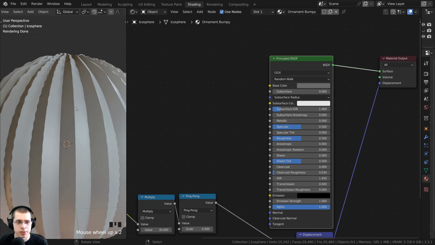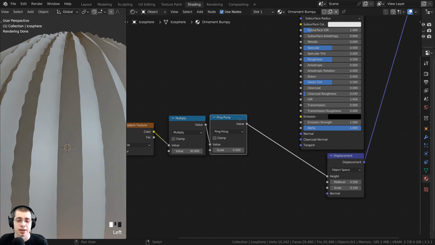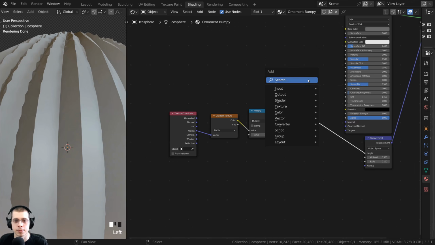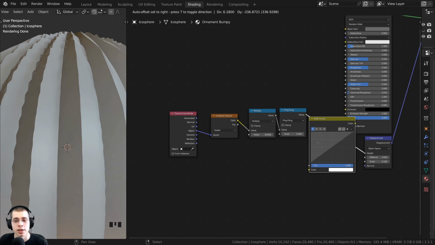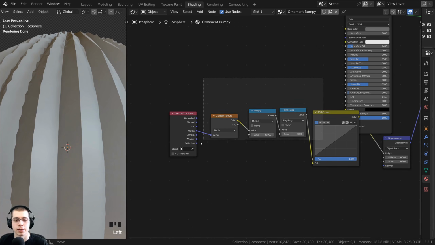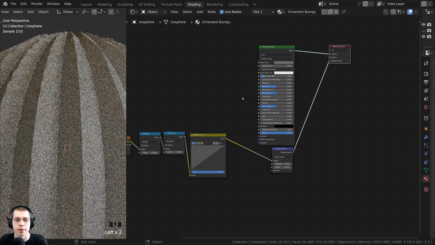Now if you look here closely, you can see that it's actually super sharp. It's super sharp when it goes in, and it's super sharp when it goes out. And so I don't want this to be super sharp, I want it to be kind of smooth. So to do this, I'm going to press Shift A, go to the search, and search for the RGB curves, and let's stick the RGB curves after the ping pong. And I can click and drag to box select these nodes and bring them back a bit so we have a bit more space.